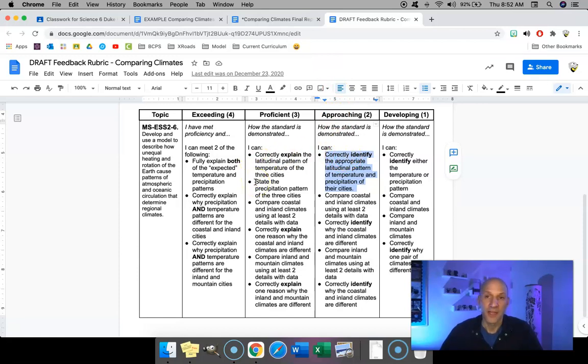You'll also want to explain why they should have the same precipitation. Again, if you can write the reason that they should have the same precipitation, highlight the second bullet point in the 3 column. If you can only identify one reason that the 3 cities should be the same, you're going to highlight the first bullet point.